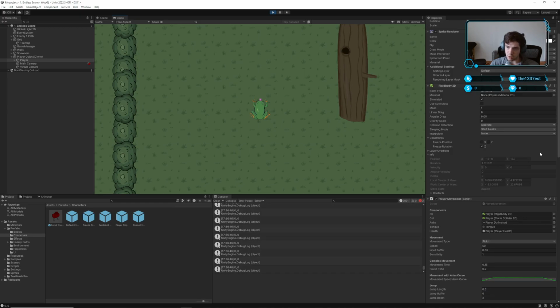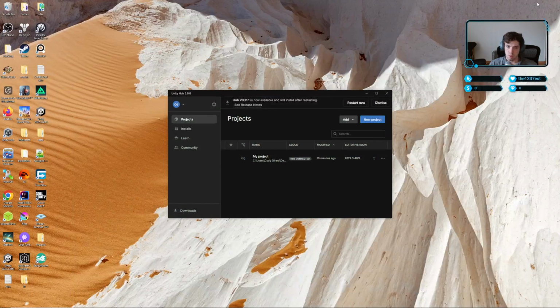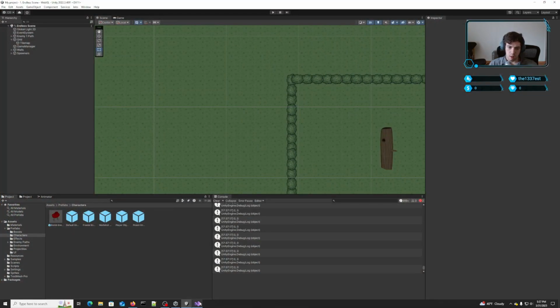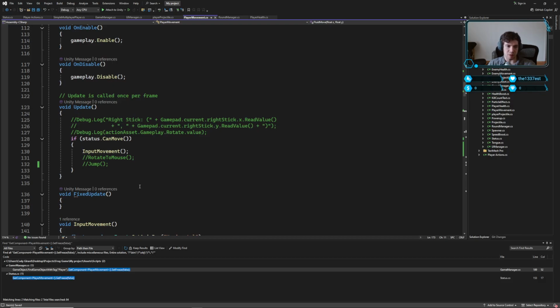Yeah, so our velocity is something. We're just not moving at all, which doesn't make any sense. But that's not what I want to do. I don't understand why it's not moving if its velocity is changing.